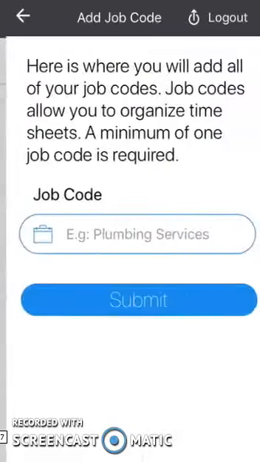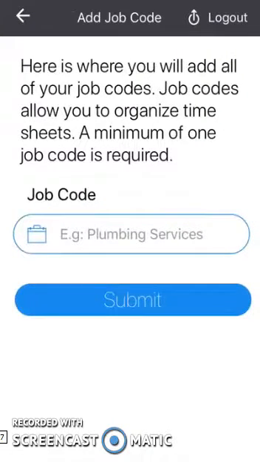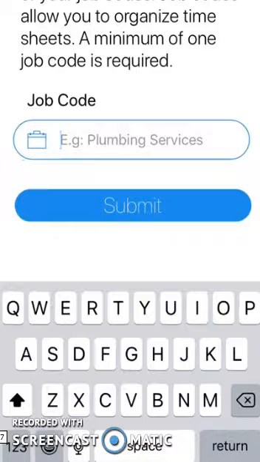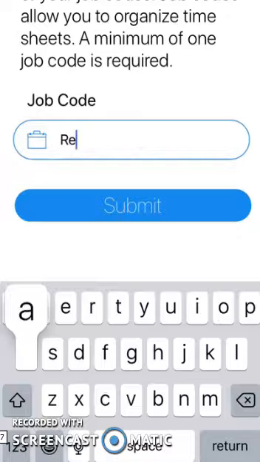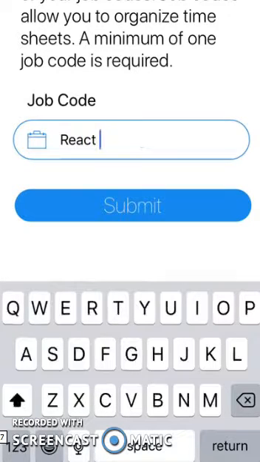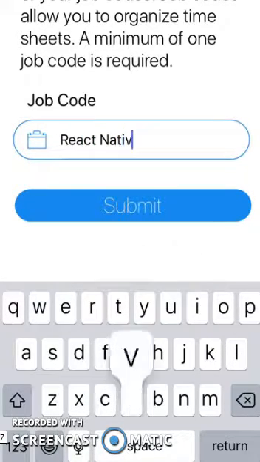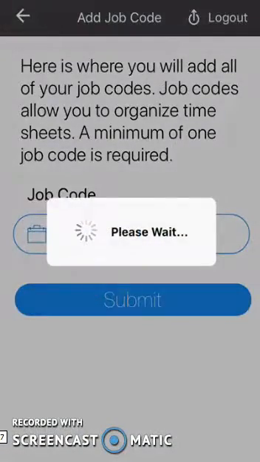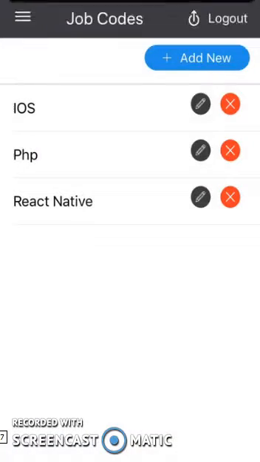As you can see, I can also add a job code. Let me just show you. I can just type in a job code and just click on the submit button. As you can see, I have added React Native, and yes, the job has been successfully added.